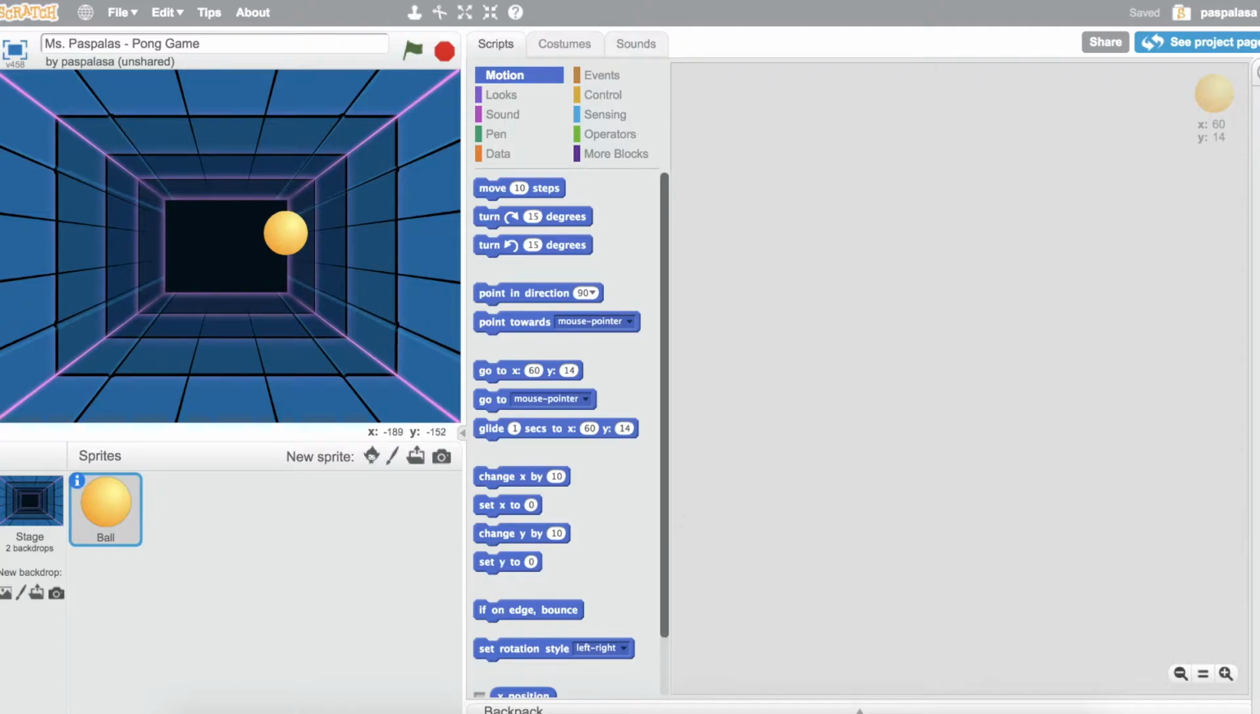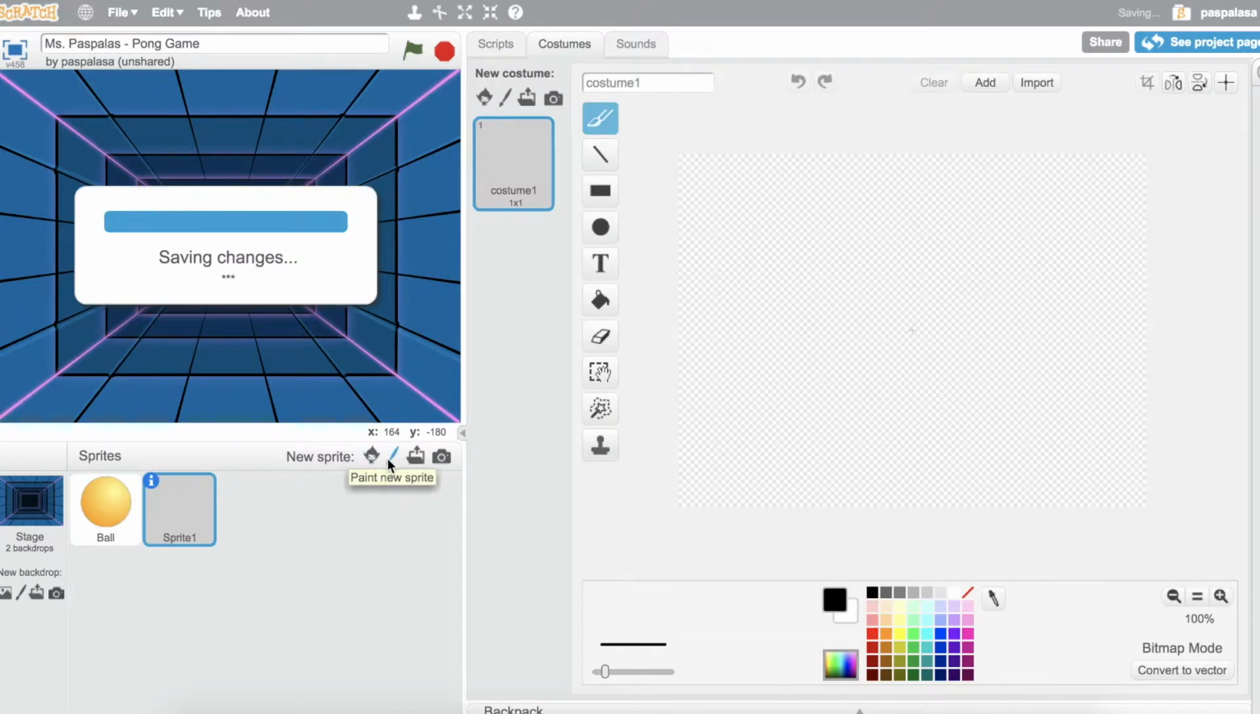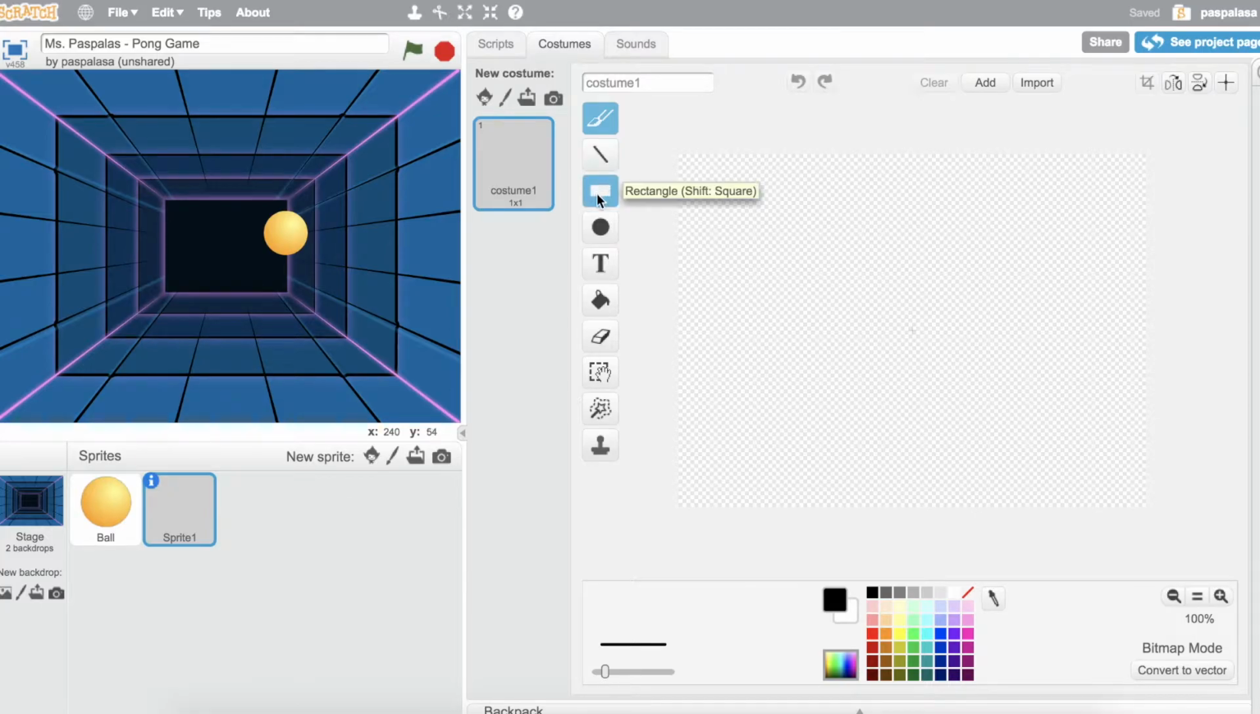So we have our ball, and now we need some sort of paddle that we're going to be able to hit the ball with. So let's paint a new sprite. We're going to go over to the rectangle, select the rectangle, and select that it's filled in. Let's make this a neon green paddle. So I'm going to go over here, kind of draw a paddle. It doesn't really matter how big it is. We just want it to be able to hit our ball whenever it touches. Oh, that looks good to me.